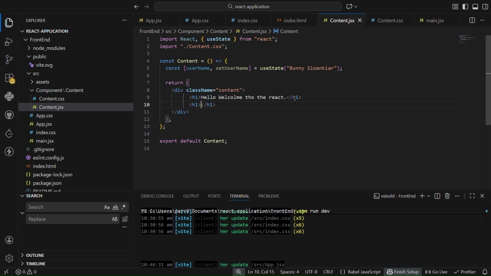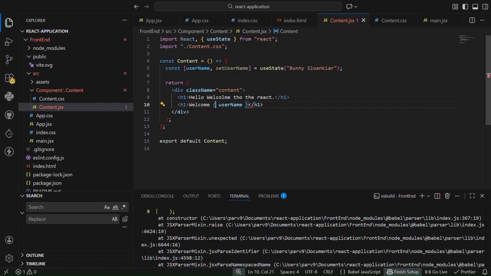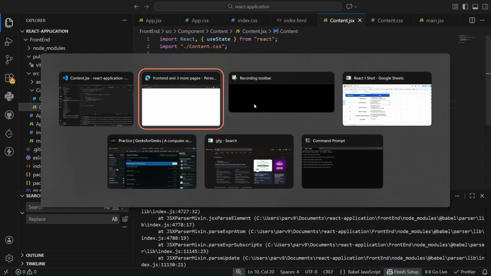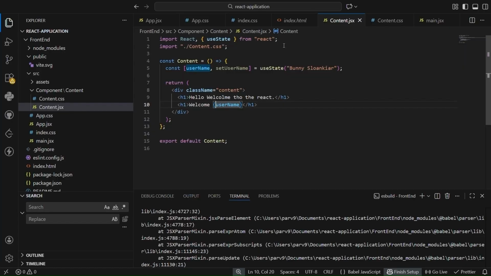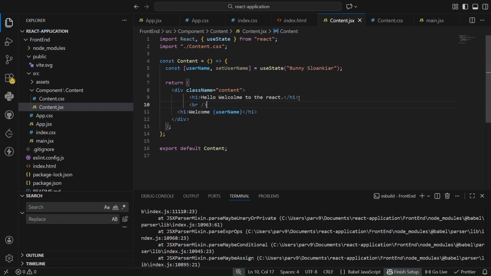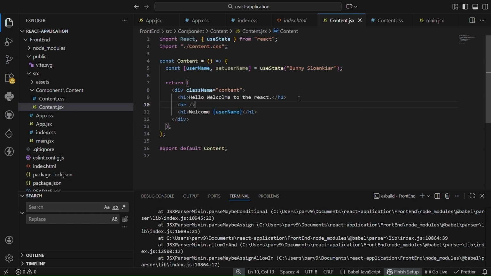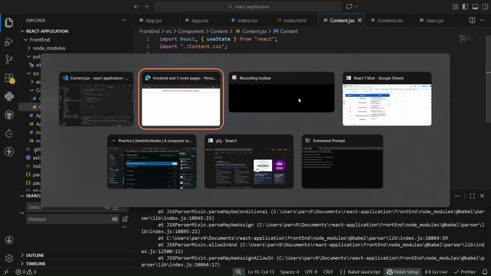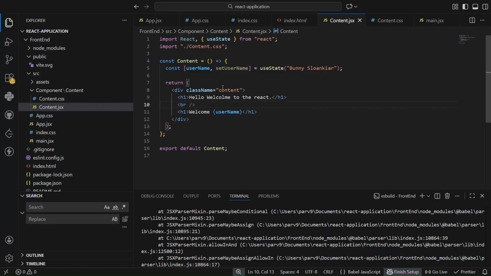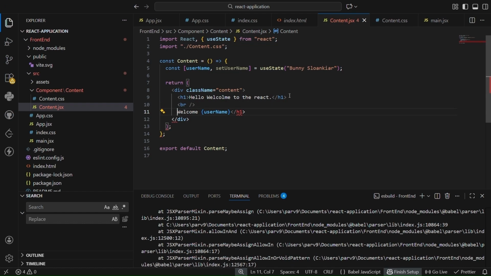Now look at how we use this in our JSX. Instead of hard coding the name into the h1 tag, we use curly braces and put the variable name inside. So our heading now reads "Hello, welcome to the React" followed by {name} in curly braces. Because of this, whatever value is currently stored in our state will automatically appear on the screen. If I were to change the initial value in the code to something else, you would see the website update instantly without us having to touch the HTML manually.